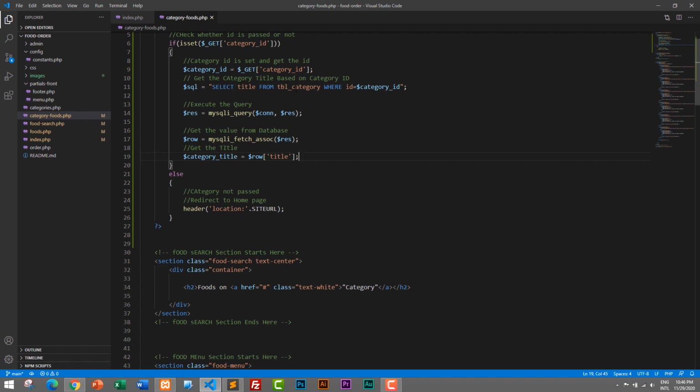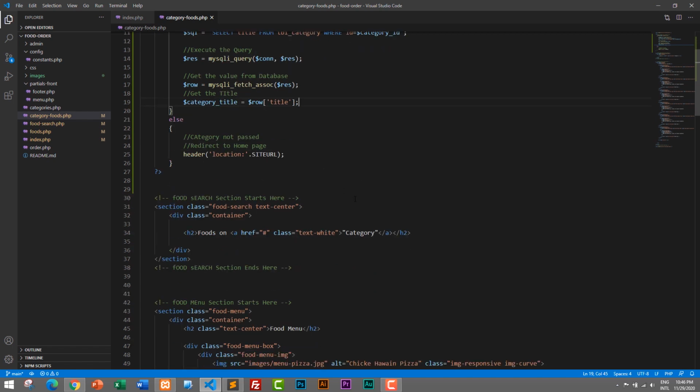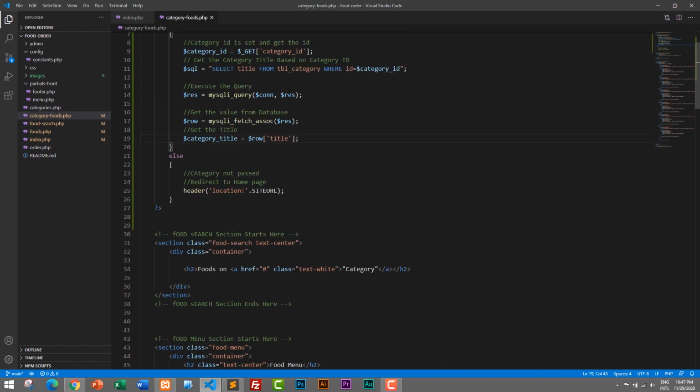So that's it. Let's save it. Oops, here I forgot, I need to pass $sql, not $res_sql. Sometimes we make silly mistakes. And then we obtain, and here we get the category title. Now we can display this category title here.